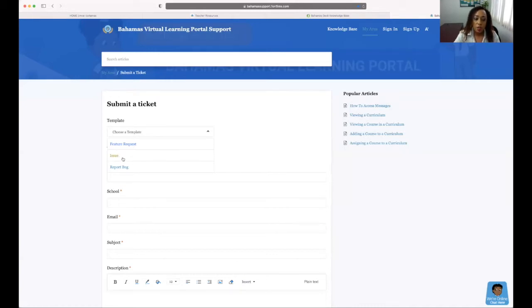Additionally, one of the reasons you will come to submit a ticket is to report an issue that you may be having with your account. Something is going on with your dashboard, something is not loading, it's not working. This is where you submit that issue. And then, of course, to report a bug, some error you keep getting or something like that.